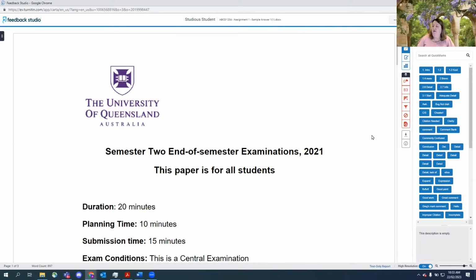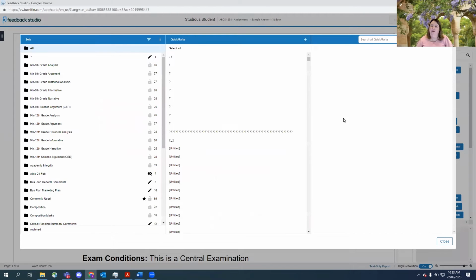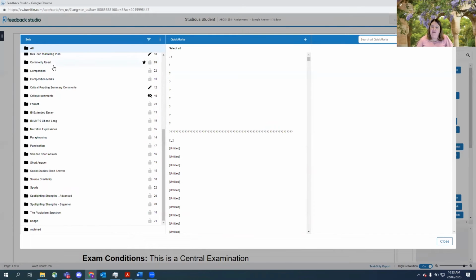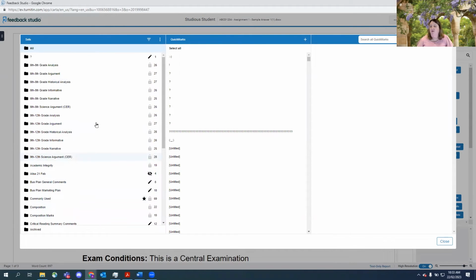Right, now to make your own comment bank, we're going to click on the little cog on the top here. Click on the cog, and we'll go into the space where we can make our quick mark sets. So basically you have comments and you can put all the comments into a set. Here you can see some of the built-in sets. The ones with locks are the built-in ones you can't change.